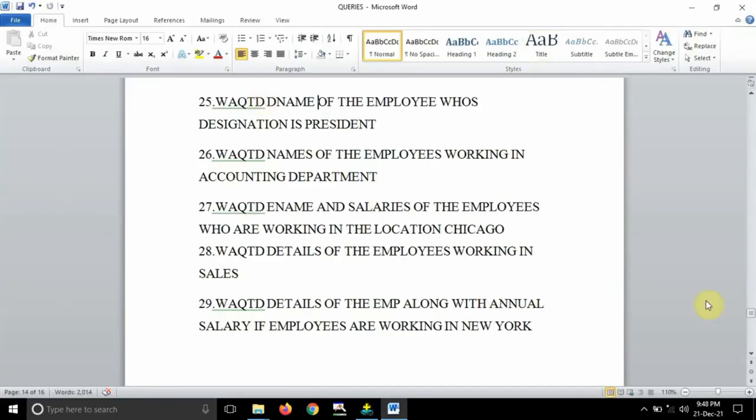And the 27th one: write a query to display employee name and salaries of the employees who are working in the location Chicago. So here I need to display how many things? Employee name and salary, two things. After that, working in location Chicago. Since they have given location, I have to use the subquery on the department table.